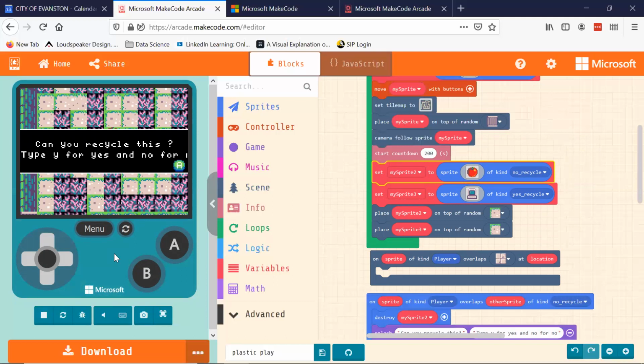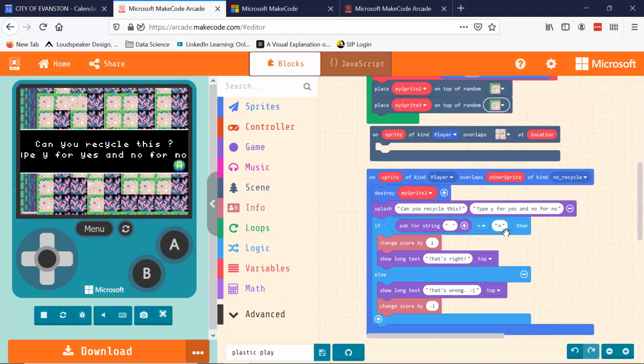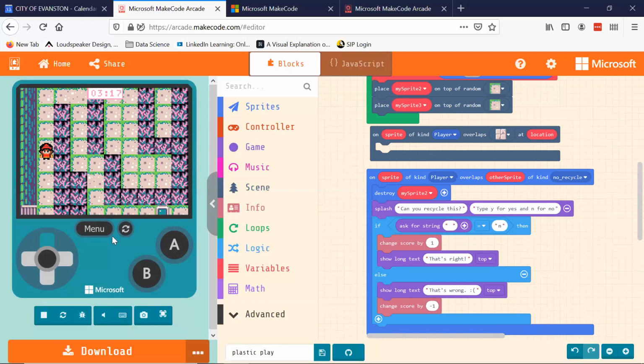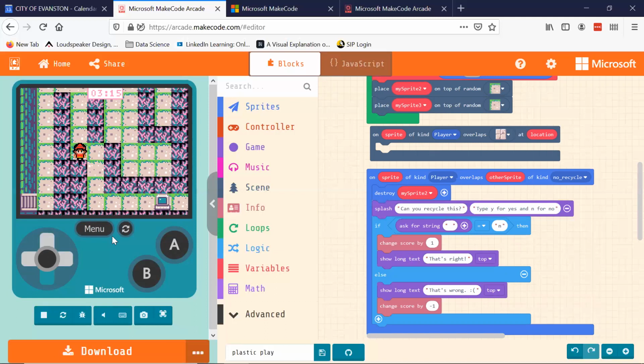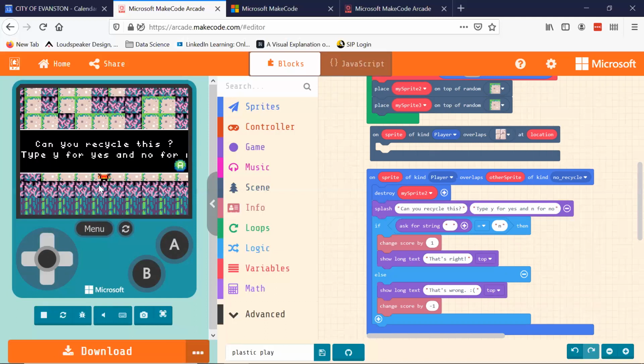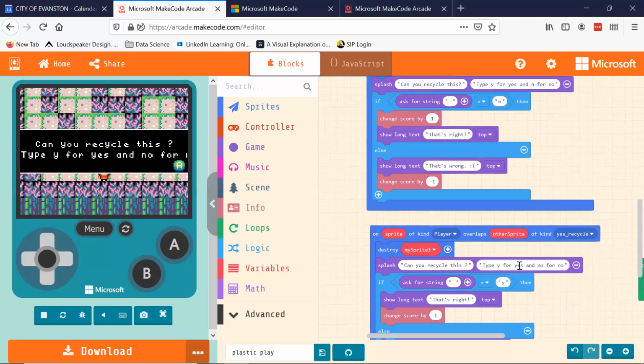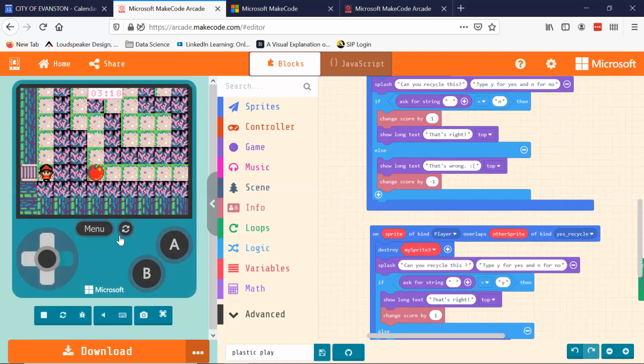All right, so can you recycle this? Type Y for yes and N for no. Oops, typo. N for no. Let's refresh that. All right, so the computer down here. Can you recycle this? Type Y for yes, no for, oh, oops. Forgot, we gotta change it in both spots. Okay. Refresh. Let's try this again.